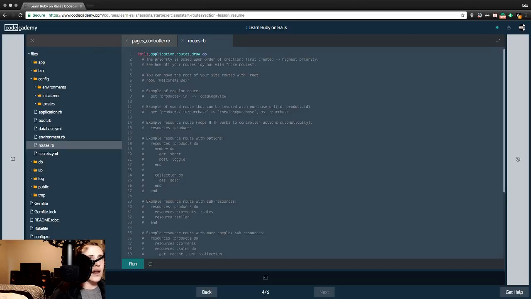Rails.application.routes.draw do. The priority is based upon the order of creation. First created. That's black and gray. That's not any easier to read. Maybe it's easier to read. I'm trying to think what's easier for stream to see. I really don't think it matters. The priority is based upon the order of creation. First created, highest priority. See how all your routes lay out with rake routes?